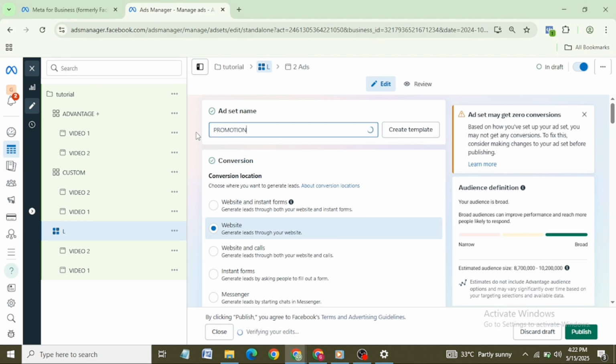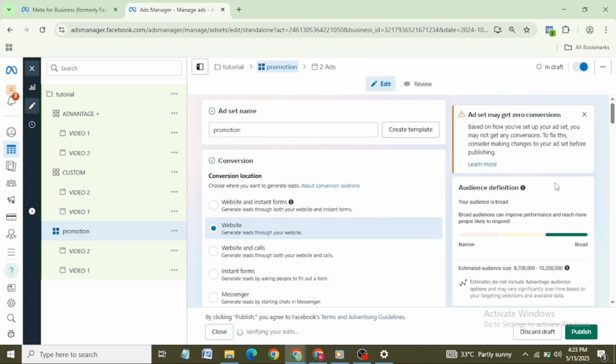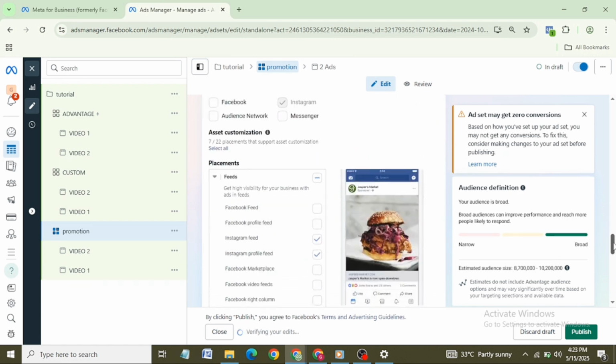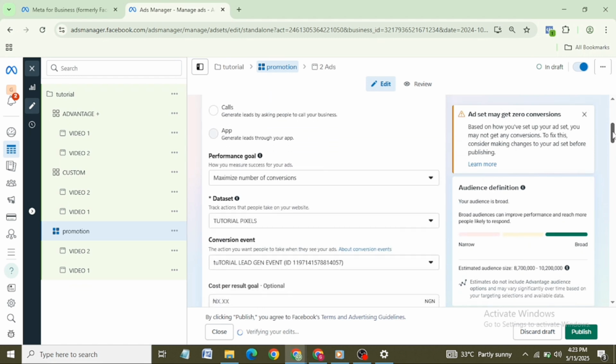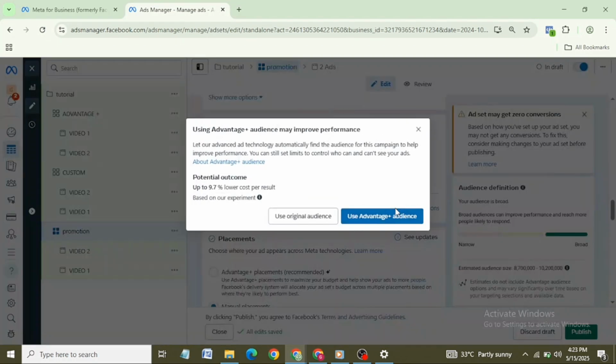Well, let's say we're generating leads for people that are trying to generate traffic to their business. Once you rename the asset, you want to make sure you edit the audience. To edit it to our interest-based interest, since we're not using Advantage Plus in this asset, we want to switch to original audience option, use original audience.